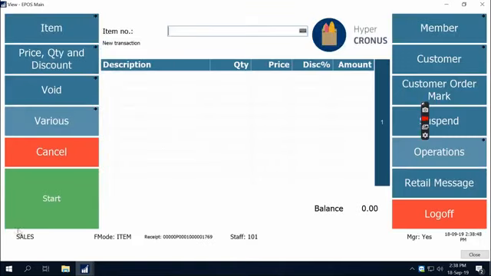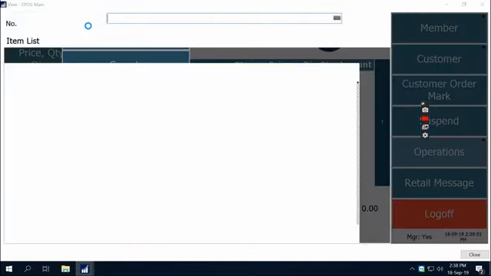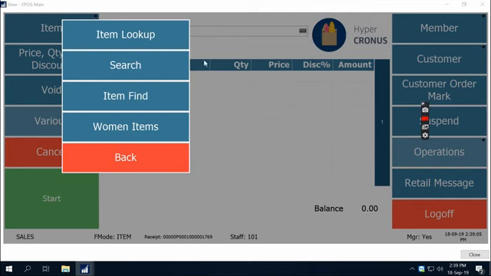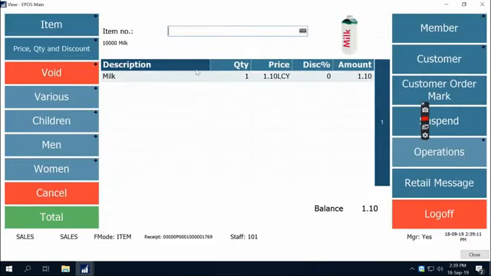Okay, so this is the interface of the POS, and you can see your items. You can do the item lookup. You can find an item. So yeah, I do not have any idea what item I'm gonna purchase because it's only a demo. So I can use the item lookup, and I can select an item from here. I say OK. So this milk item loads up.